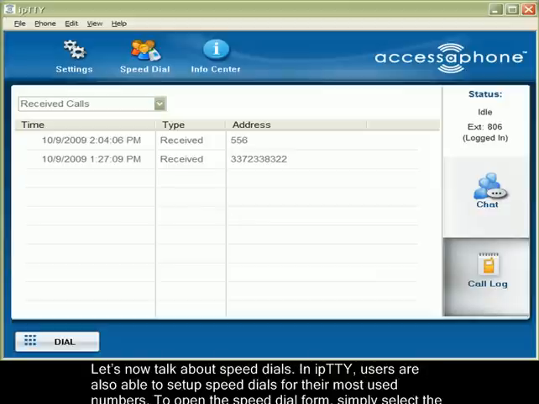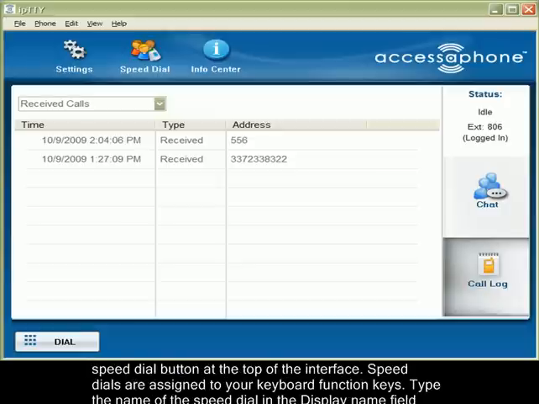Let's now talk about speed dials. In ipTTY, users are also able to set up speed dials for their most used numbers. To open the speed dial form, simply select the speed dial button at the top of the interface.